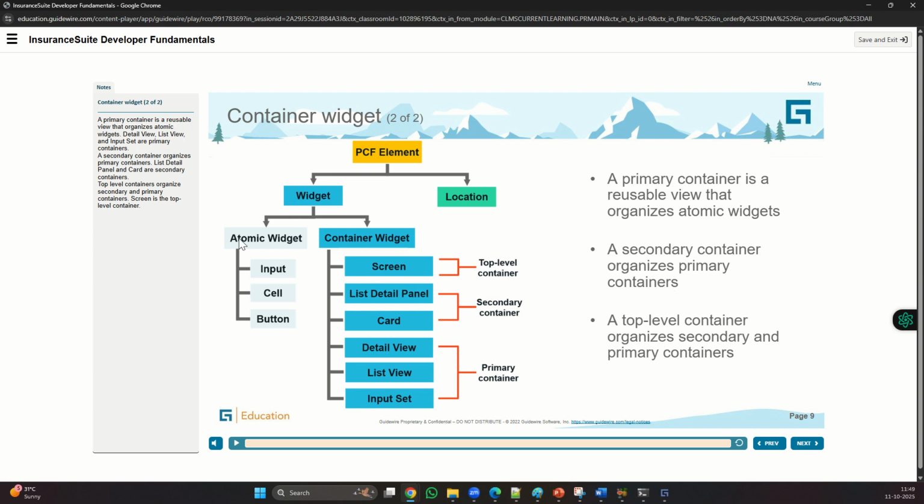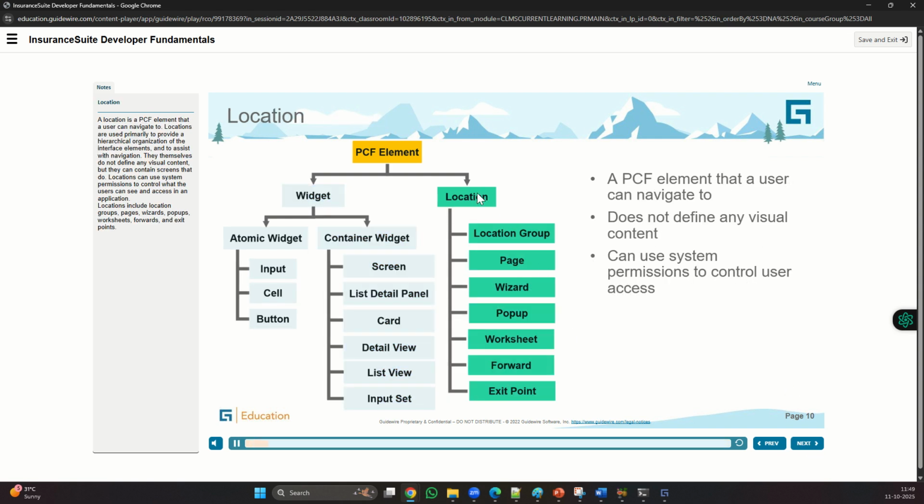Coming to the atomic widgets, we have atomic widgets and container widgets. Atomic widgets are the tiniest part of your PCF elements, which are used to build your PCF file. Okay, let's come to the next. You have location. In these locations, we are going to work with only a few of them in a real-time experience. Let's see one by one.